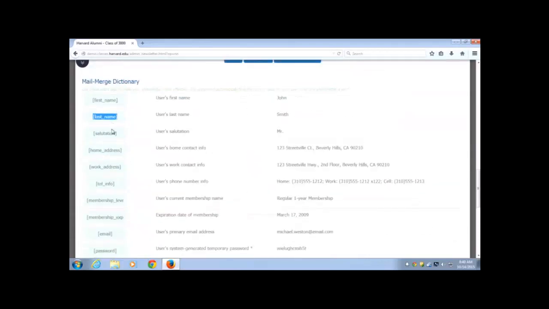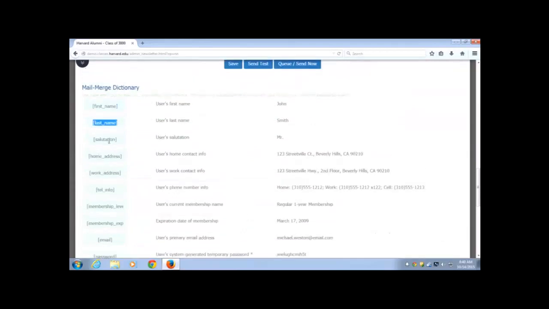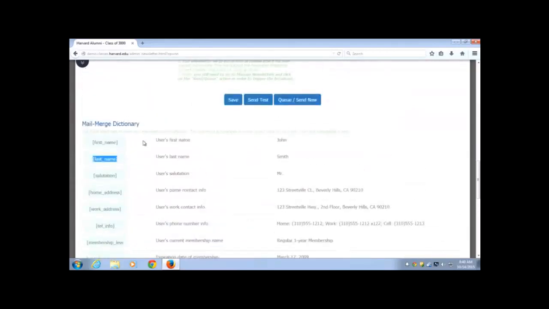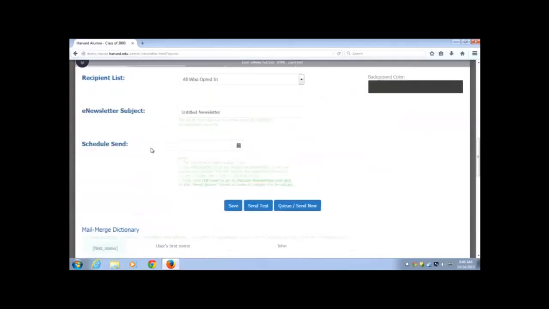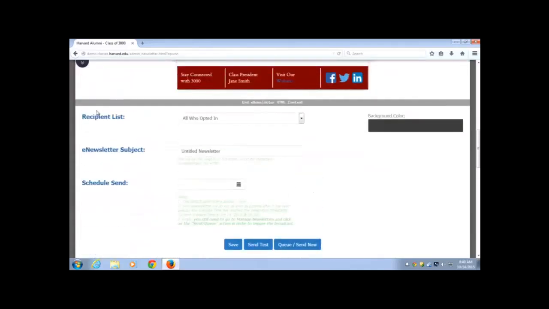Going back above that, but beneath the content, we have three different areas we need to fill out here. The first area is for recipient list, and this is who you'll be sending the email to. By default, it's selected as all who opted in, which is everybody in your class. If you don't want that, you just click on the drop-down menu here. You can ignore this section for members or admins, and then any list that you've created will be underneath that.